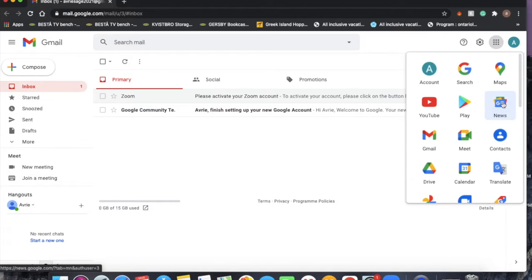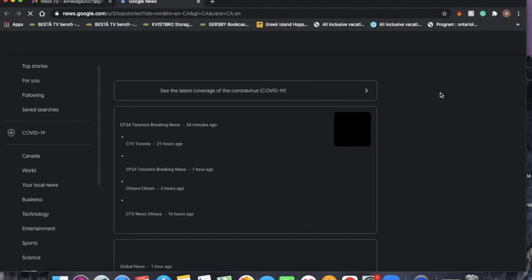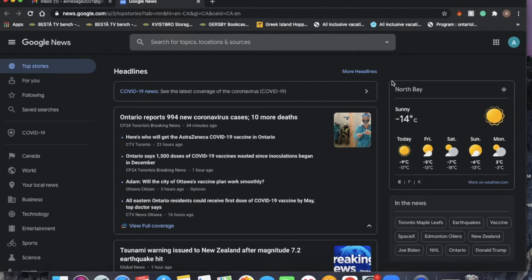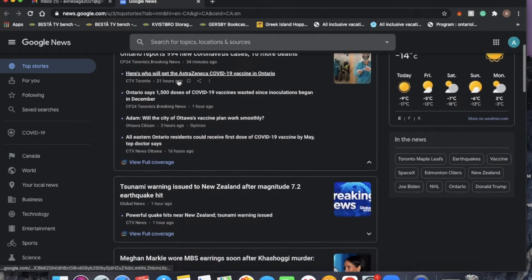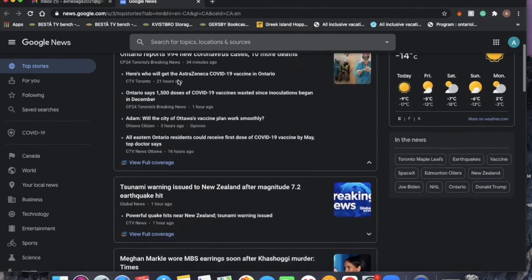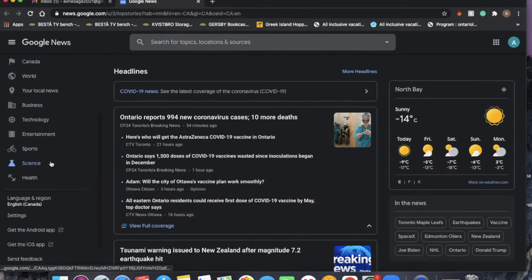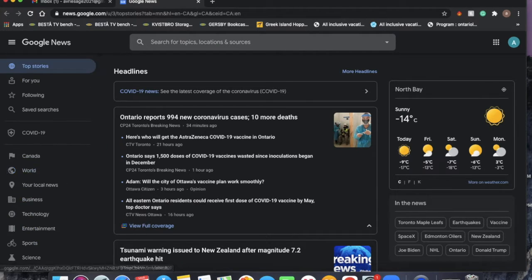Next, we have the Google News app. Now, the Google News app is really helpful. It'll show you your weather for whatever location you're in, and it'll show you all of the headlines that are most relevant to you at that time, but you can also look for news from around the world, your local news, and whatever is going on in any of these other categories as well.